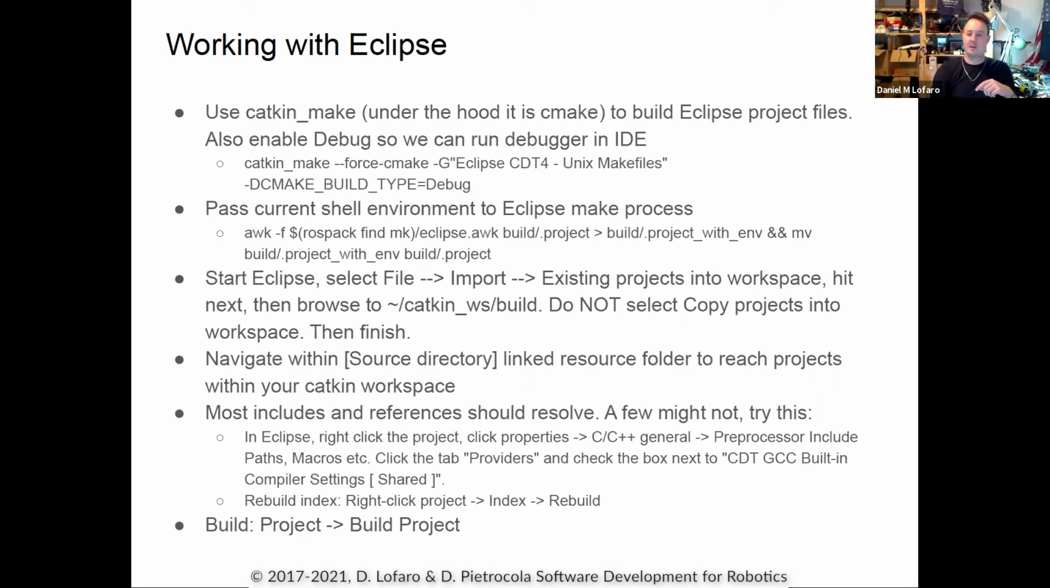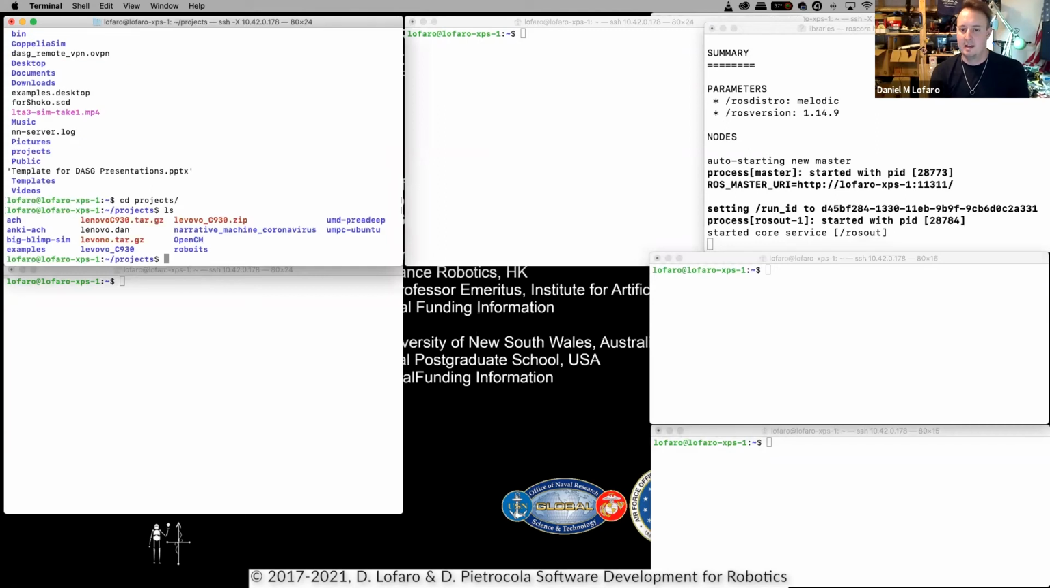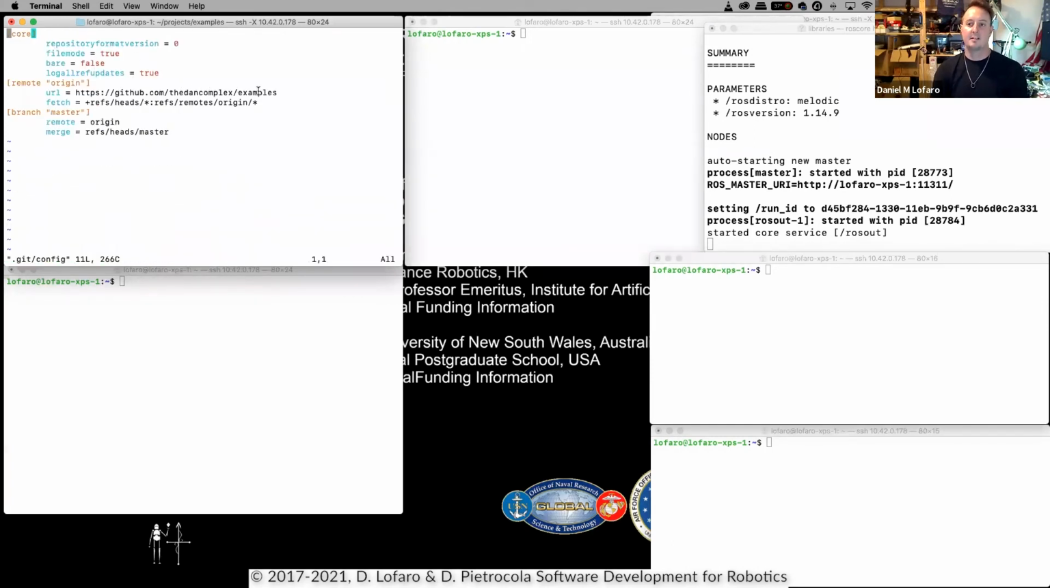All right. So what we're going to do now is let's go ahead and clone examples. So you guys remember the examples address? .git config. So remember, it's the Dan complex examples. So if you haven't cloned that, we're going to go through a tutorial on how.